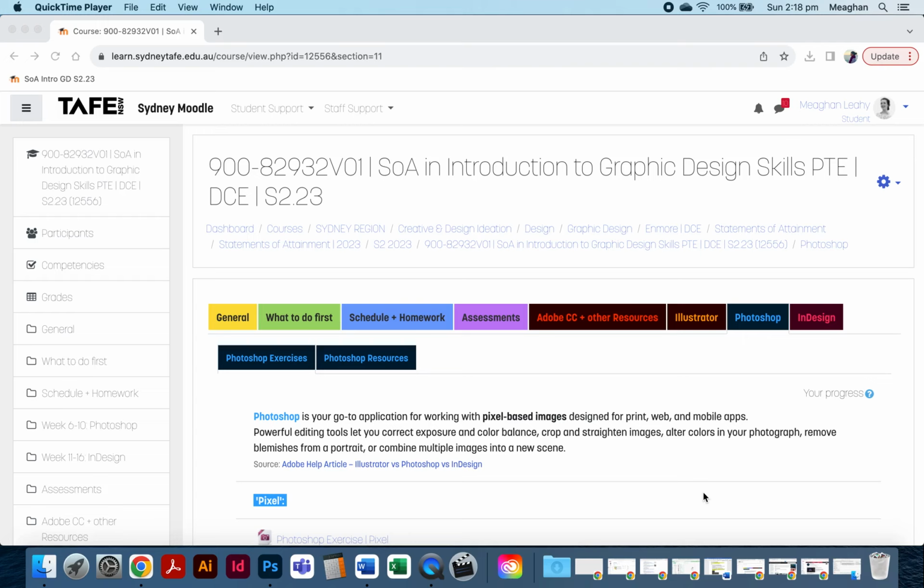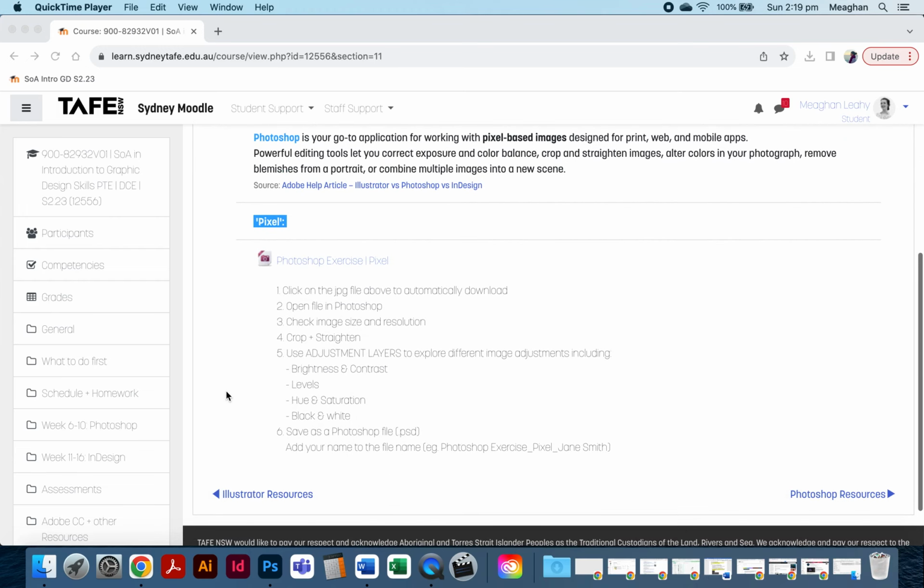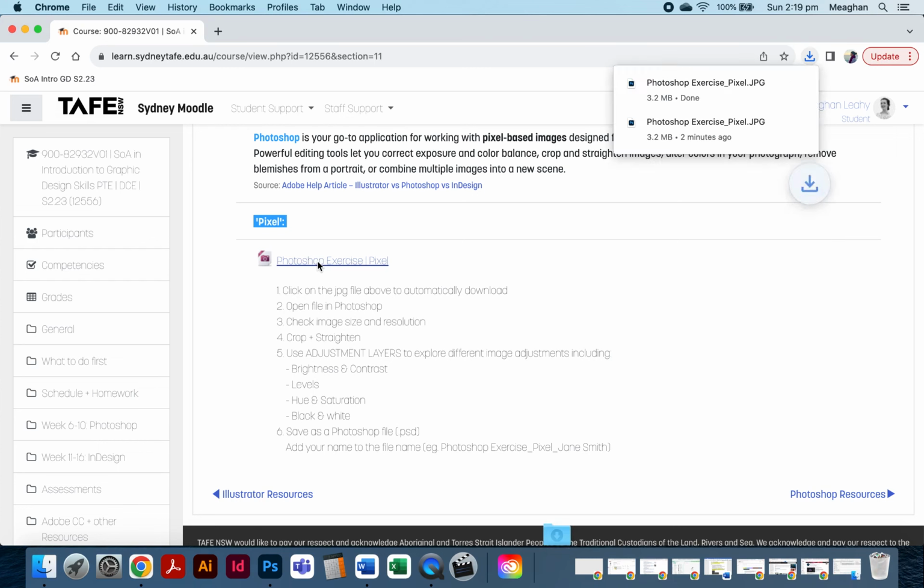Here's a tutorial for a Photoshop exercise called Pixel. So you'll find the file under the Photoshop tab and then the Photoshop exercises tab. Scroll down to here. I've got a little blurb here explaining all the steps, but I'm going to show you in this video too. If you click on this file, it's a JPEG. It'll automatically download for you.